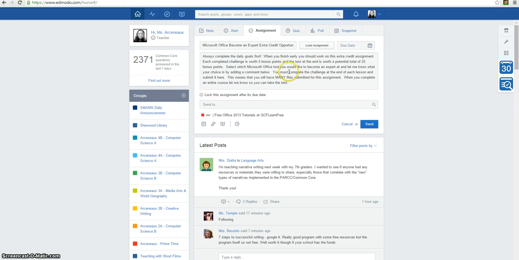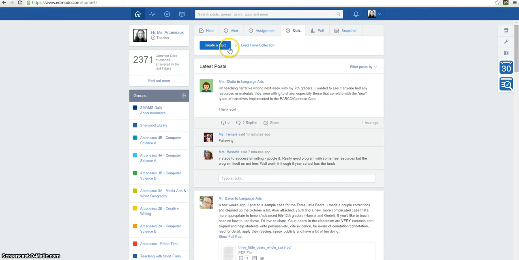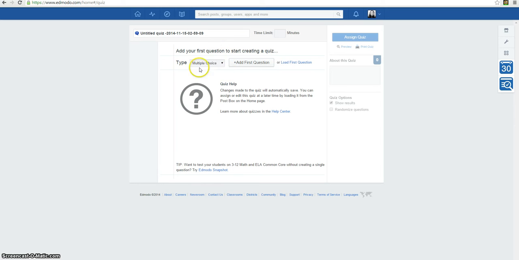And students will actually turn it in through Edmodo, and there's an Edmodo grade book that you can kind of grade there, export into Excel, or export into your own grade book. You can also give quizzes here. You can create a quiz from scratch.